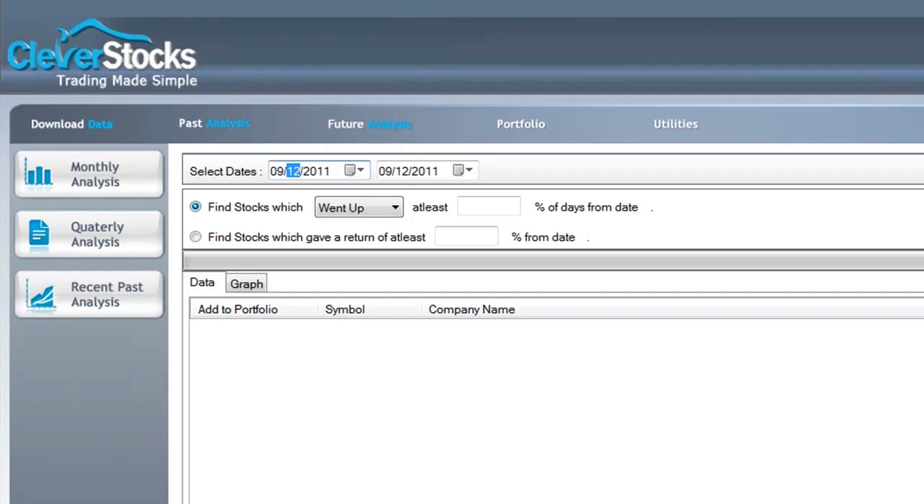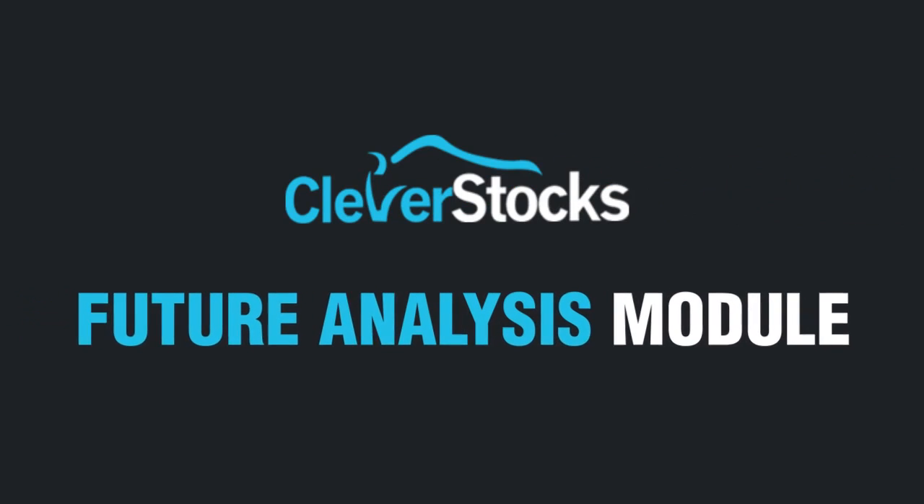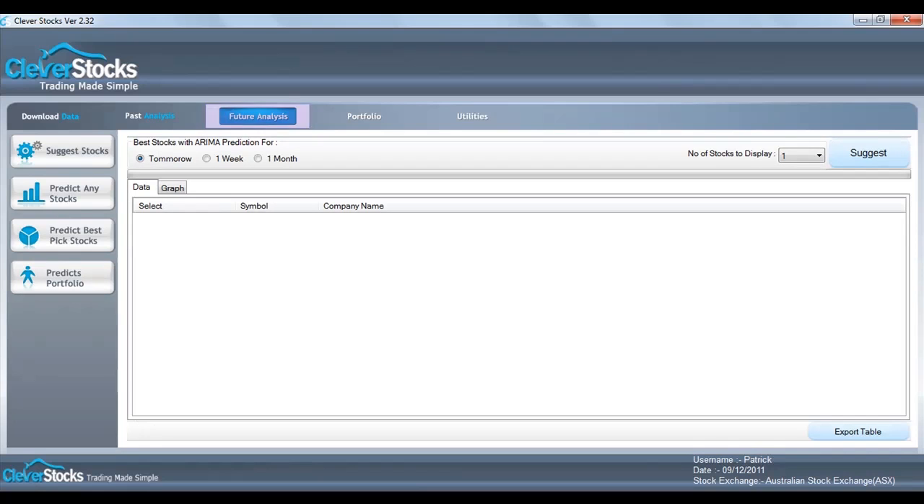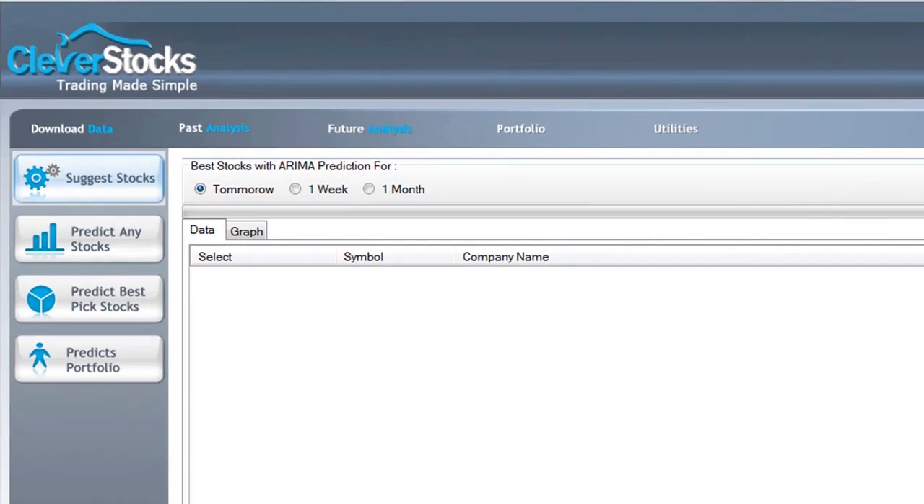The difference lies in the fact that rather than selecting months or quarters, we can define our dates here and analyze the stock accordingly. Future Analysis module. Now, I will come to the most powerful module of this software, which is Future Analysis. The Future Analysis module has 4 tabs in it.